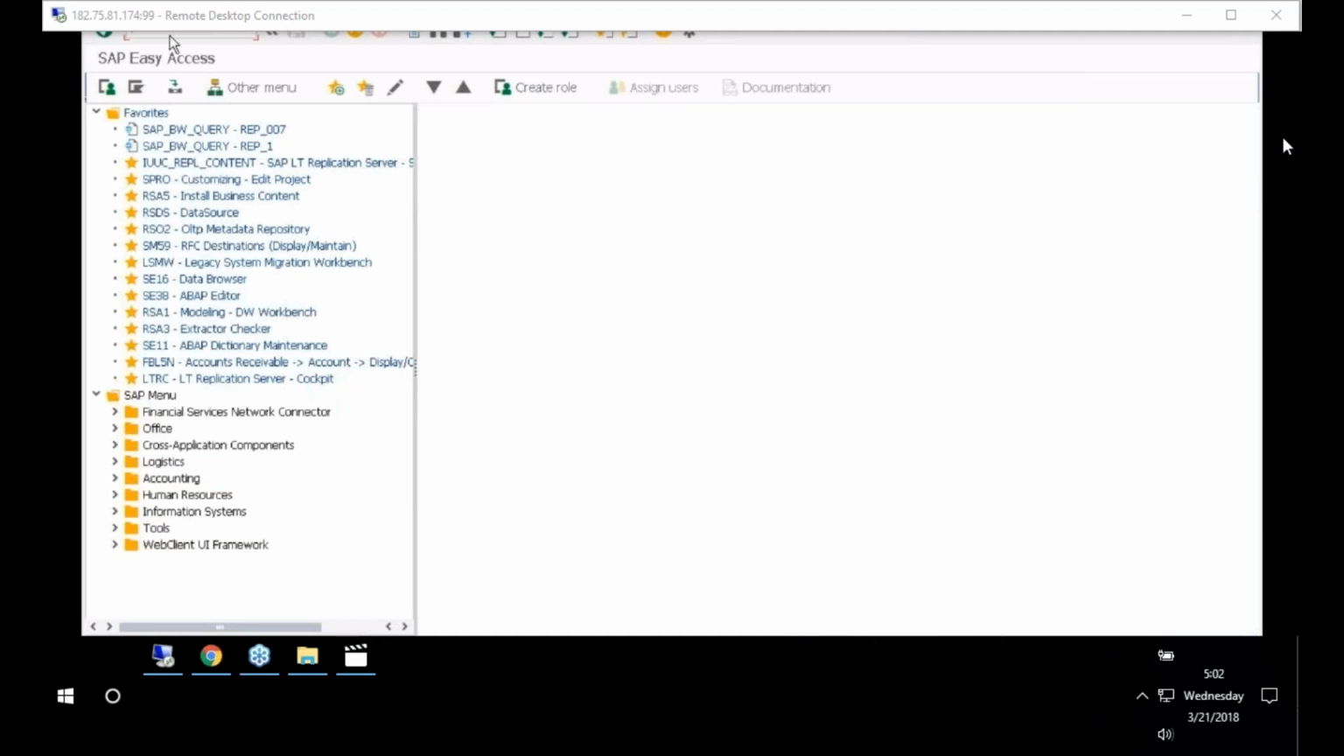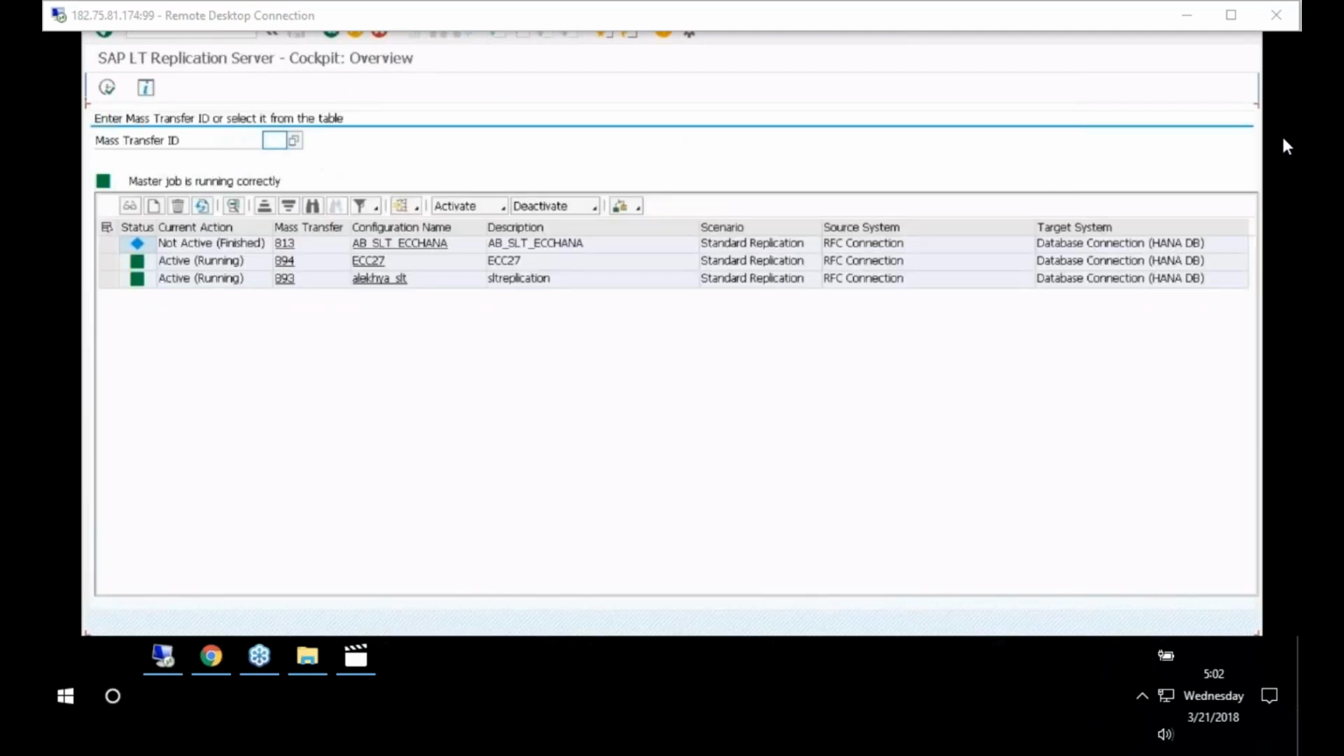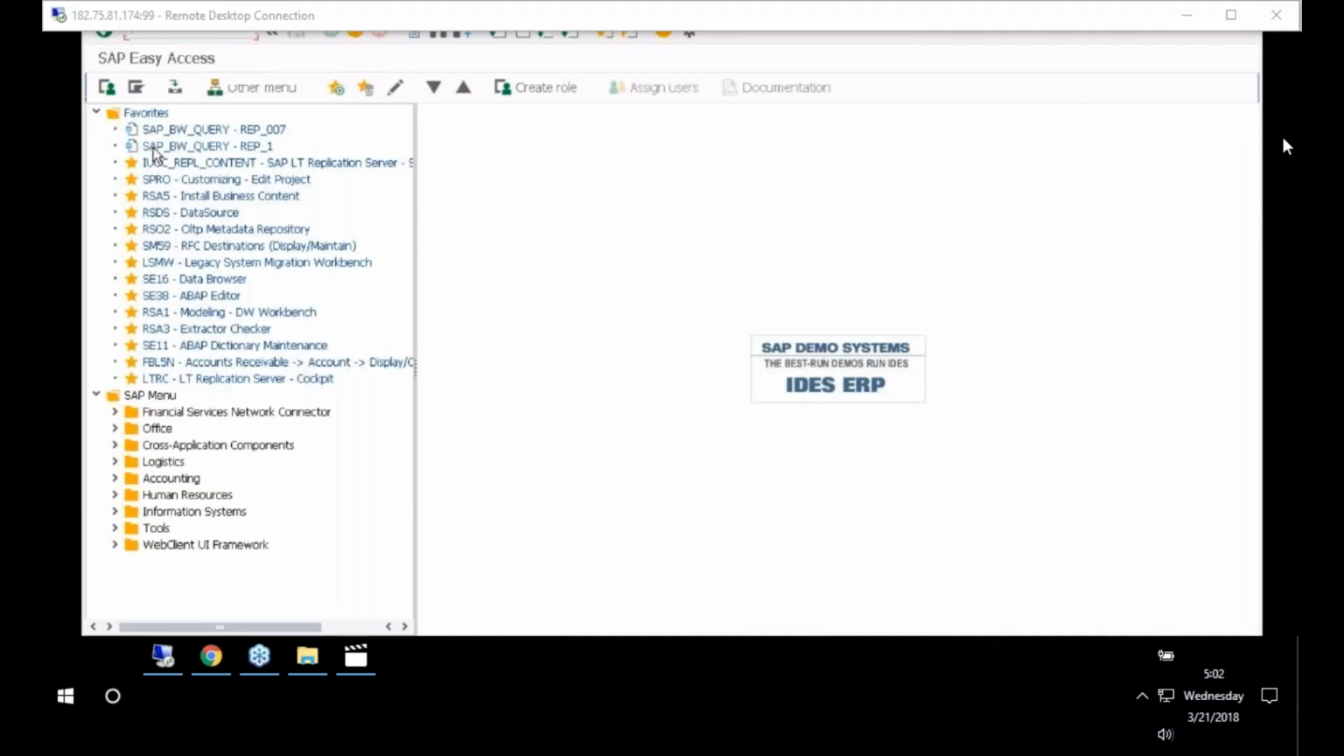Enter the T code LTRC. So this is where you're creating a connection. Click on new GUI window. There's a T code IUUC_REPL_CONTENT. Once you enter this transaction code, click enter.